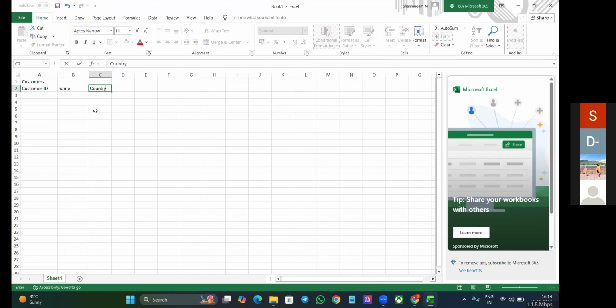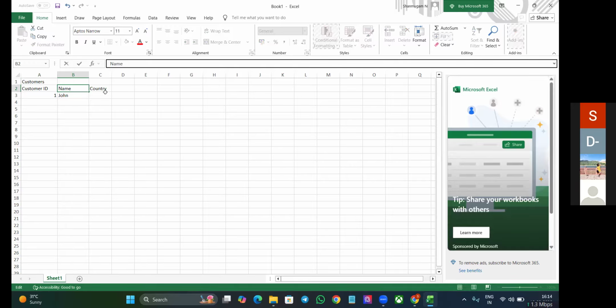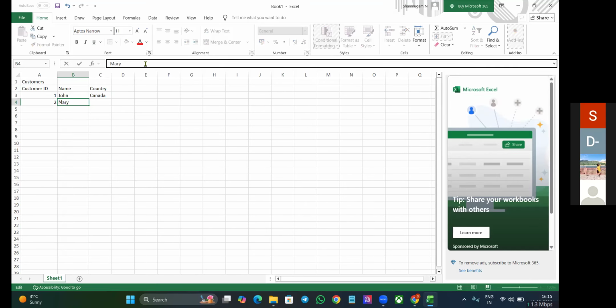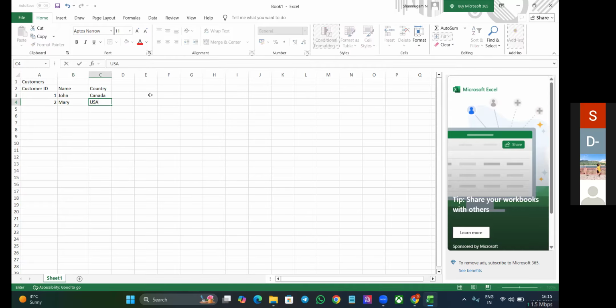Okay. So in row number 3, just write 1. And name, you can enter John. Can you make that name first letter uppercase? Okay. Country Canada. Row number 2, Mary, M capital. Country is USA. Okay.